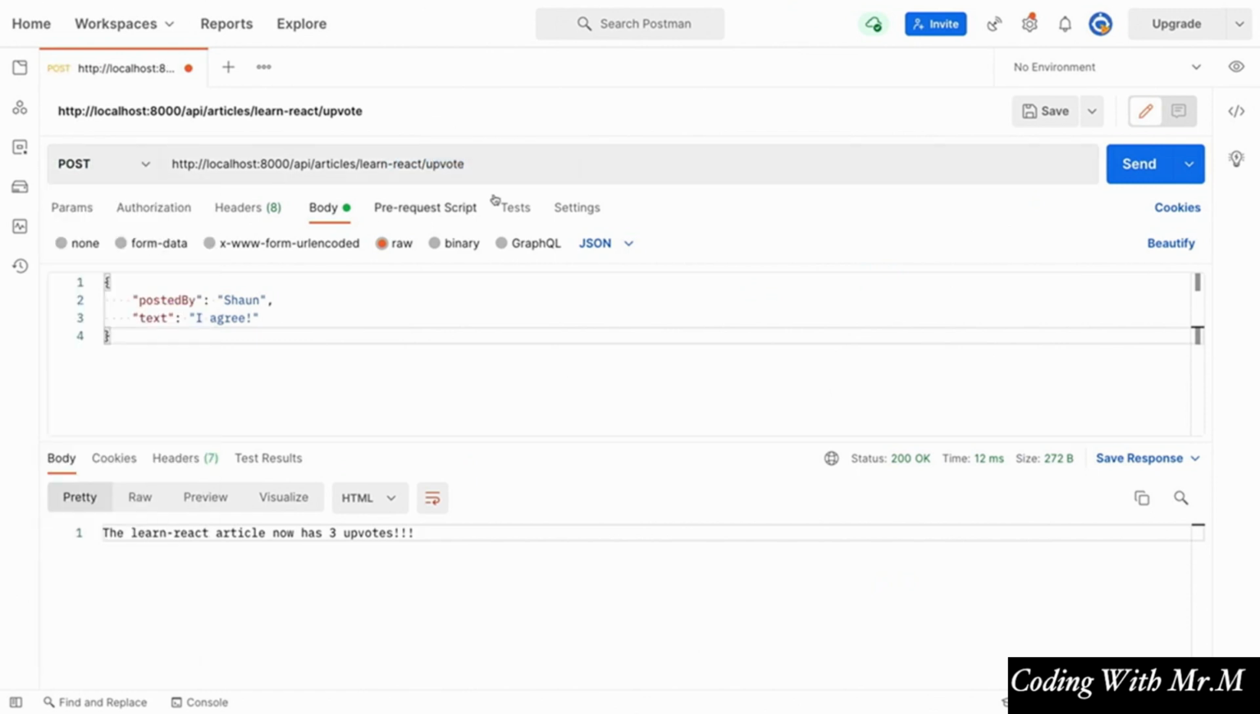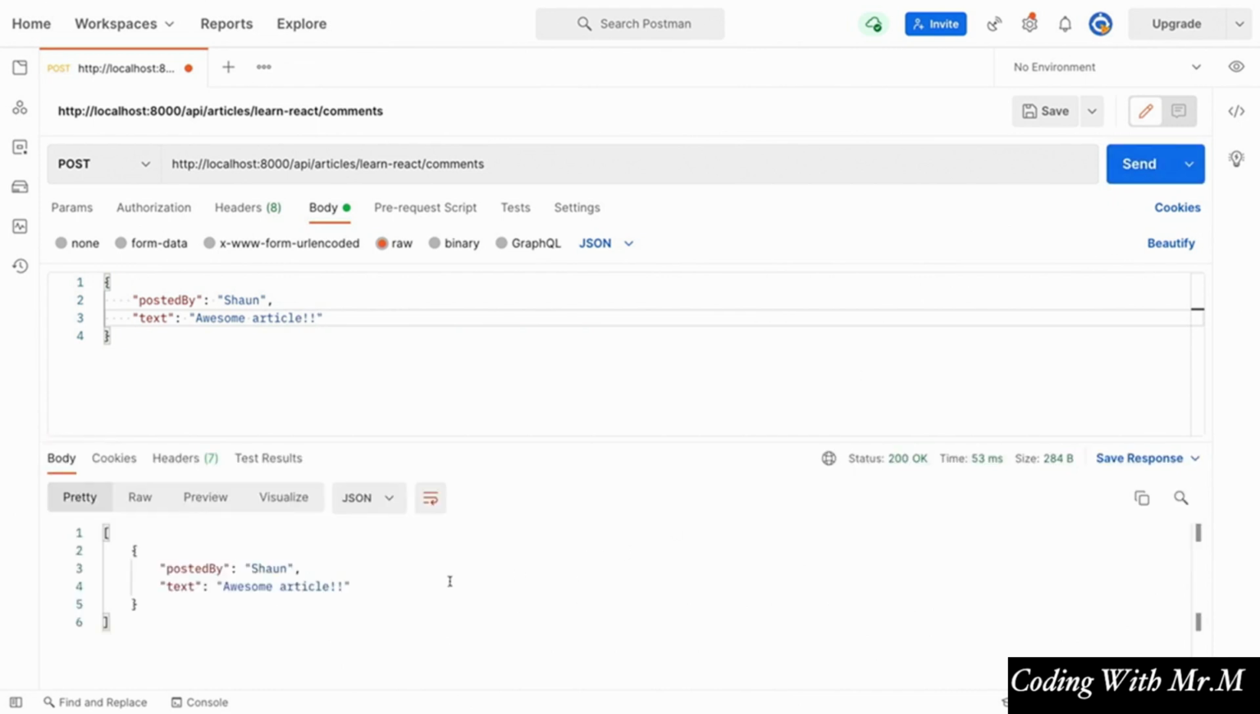It's going to be a post request that is to API/articles/learn-react/comments. And we're going to want a new comment in here. So let's change this comment so that it says something like, awesome article. And let's try sending this thing. So if we click send, what we should see is this array containing the new comment that we just added. And if we add another comment as well, like this, and click send, we should see that both of those are there.